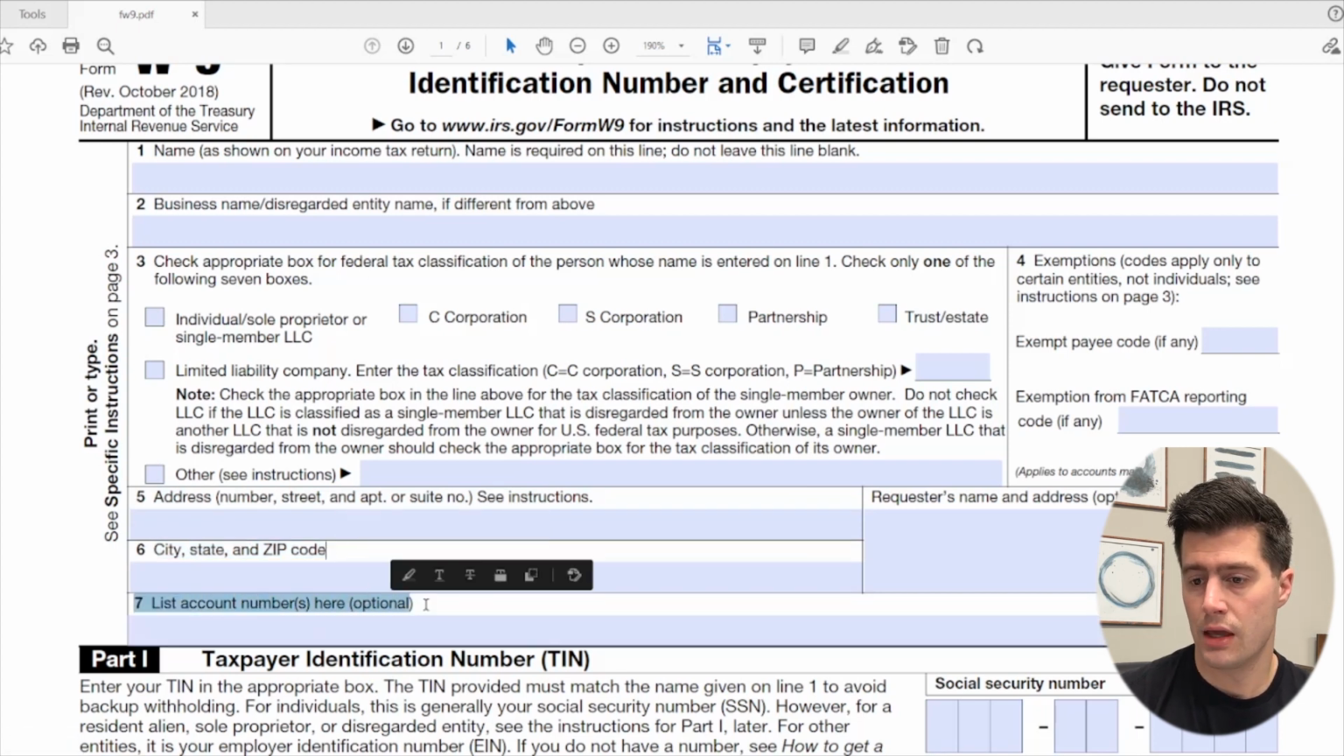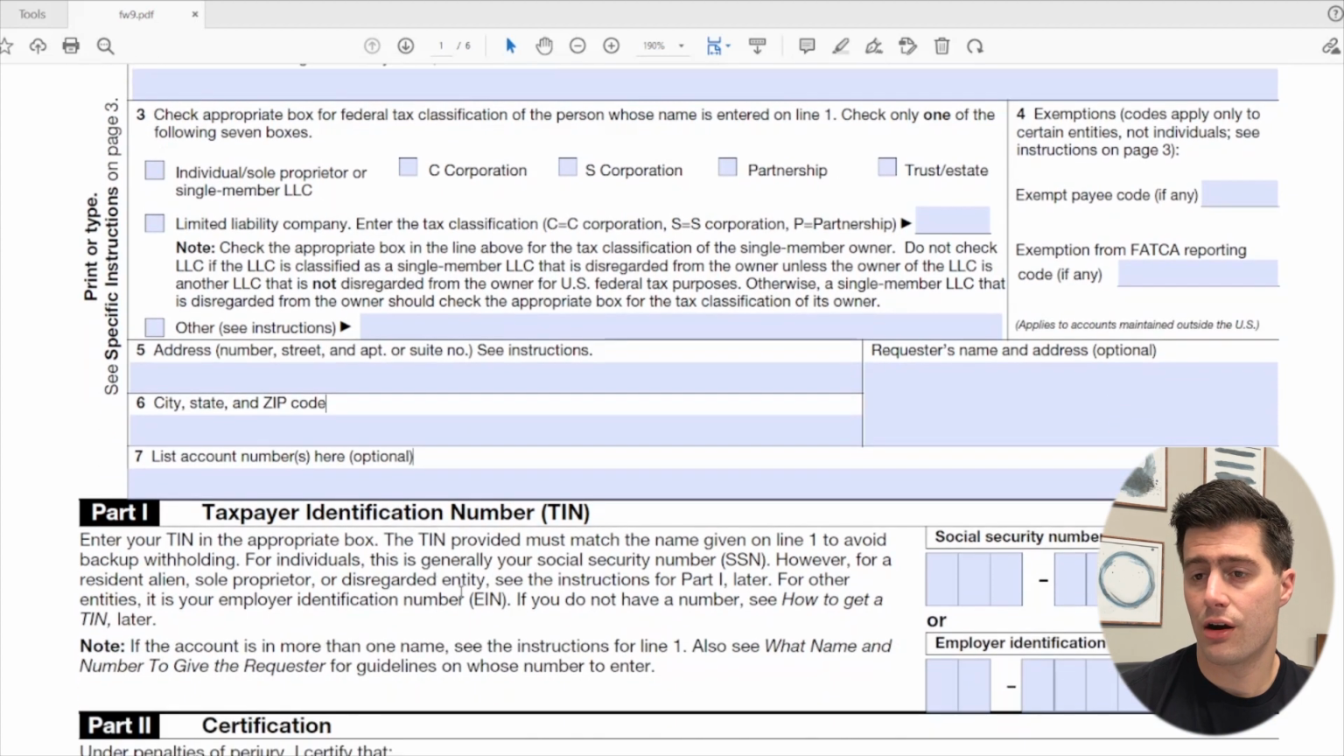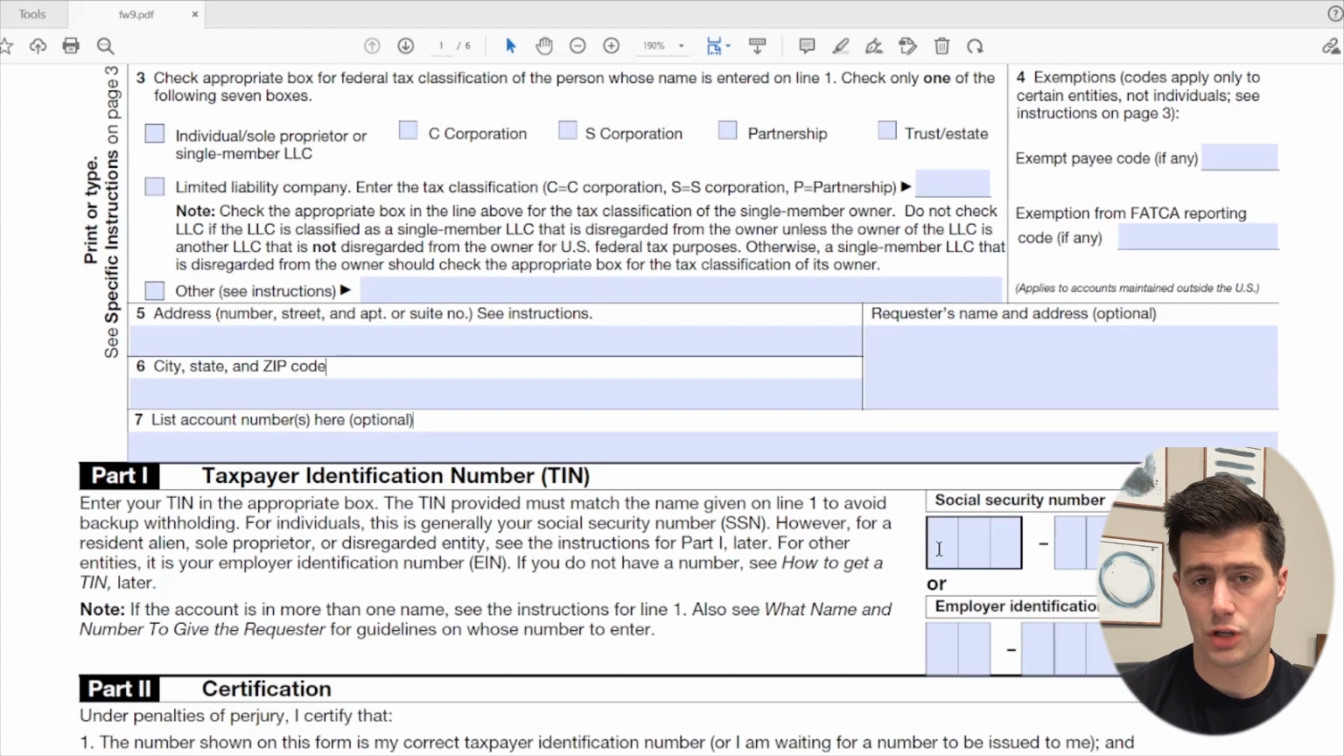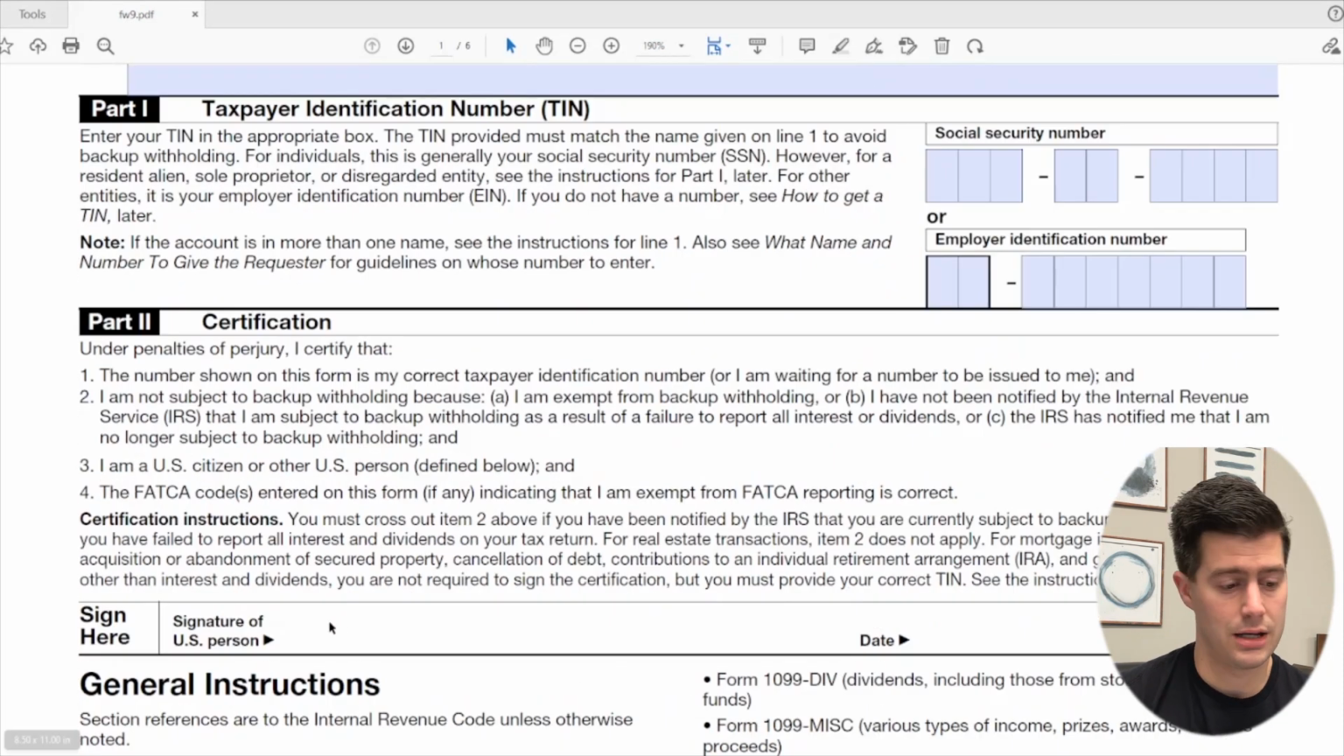That's optional. And then if they are an individual or a sole proprietor, you will get their social security number. If they are a partnership or an LLC or a corporation, you will get their EIN, their employer identification number. And then finally, all they have to do is sign right here. Sign here and give you a date.